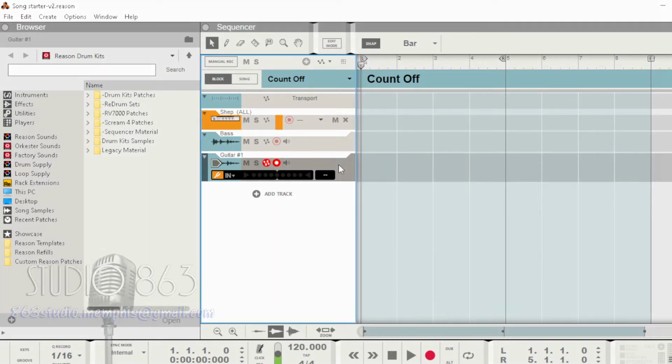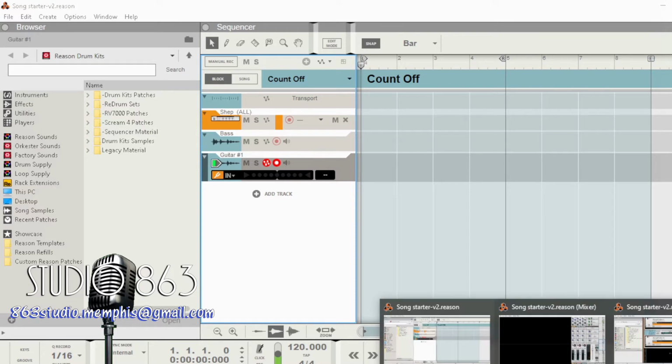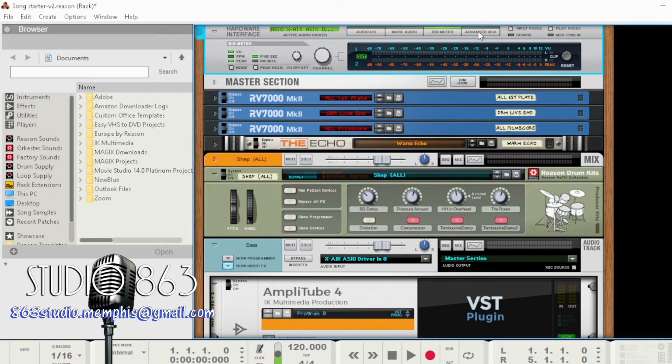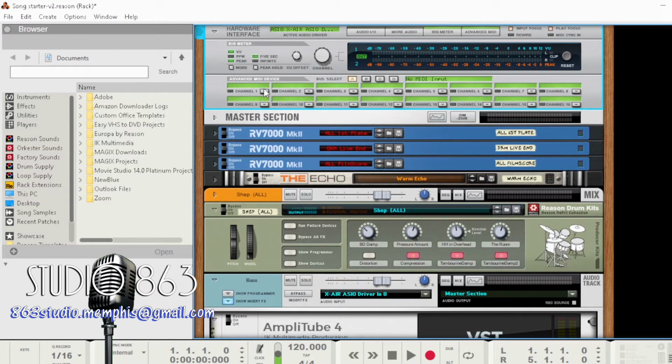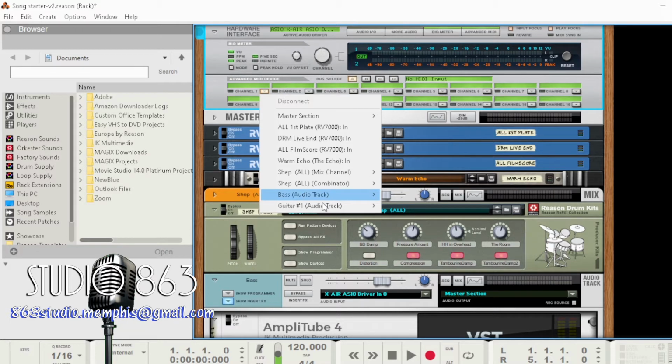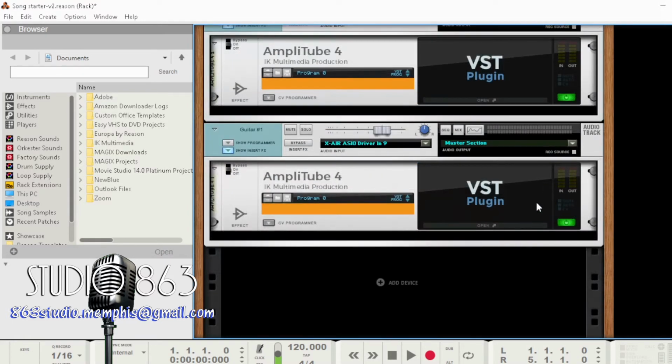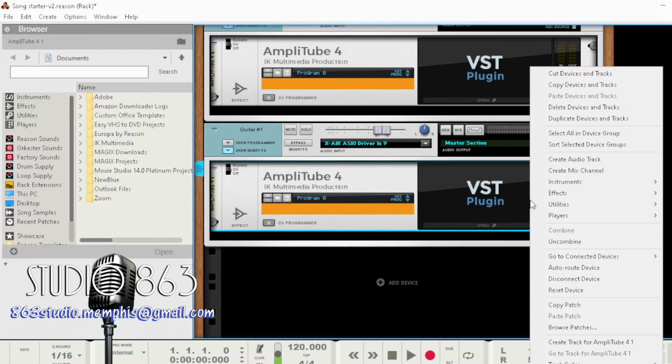You want to click on the guitar channel, and I've already got the channel set up with the AmpliTube software. Okay, so you're going to go all the way back to the top, go to Hardware Interface, go to Advanced MIDI, click on Channel 1. You go select Guitar 1 audio track, AmpliTube 4. Now you're going to scroll back down to the rack. Now you're going to right click on that channel that you're going to use, and you go to Create Track. Now this is going to create your MIDI track so that when you record, it actually records the MIDI as well as the guitar track.